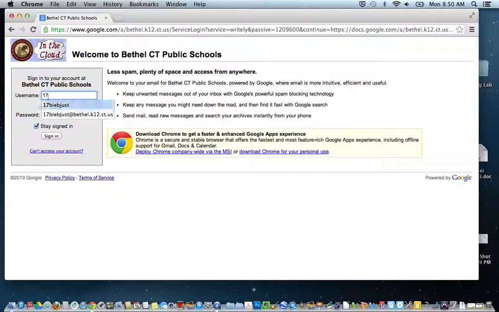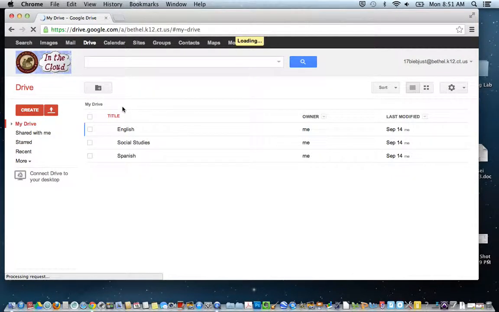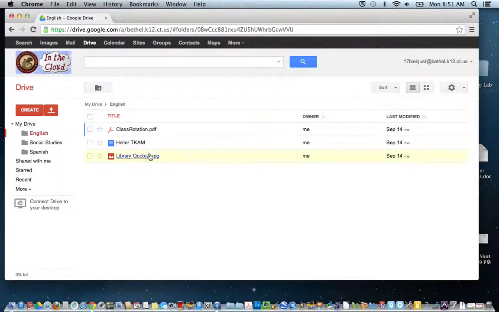I'm going to log in under my student account as Justin Bieber, and it'll bring me into my drive. Now, in a previous screencast, we talked a little bit about uploading resources. And you can see, if I click into my English folder, I do have a couple of things already there. Now, what I can do next is I can actually create documents as well. I can create them in a general file inside my drive and move them later, or I can click into one of my folders, and then I can create a document from there.